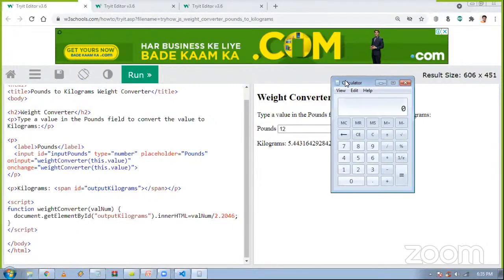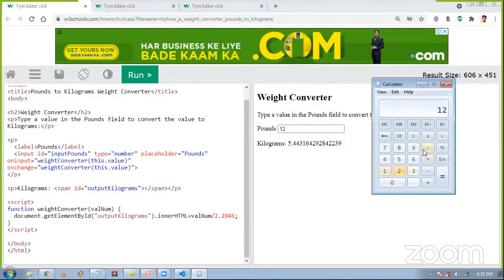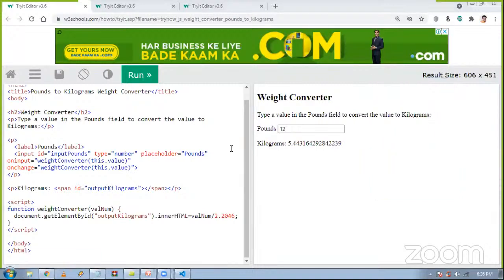For example, I will show you in the calculator. Let's see. Here I'm going to do 12 divided by 2.2046. It will show you, sorry, just a minute. It will be converted into pounds values. I will show you in Google.